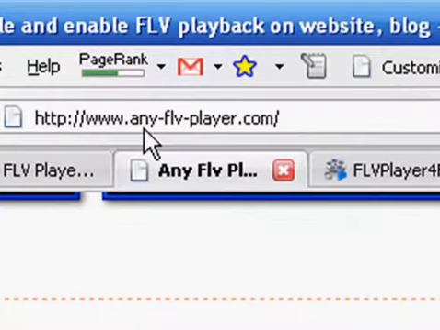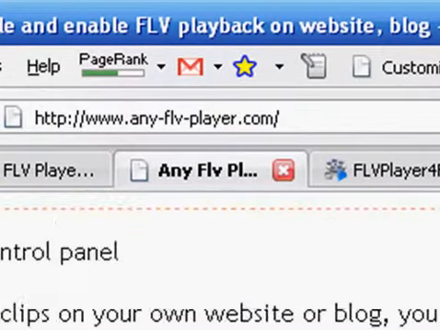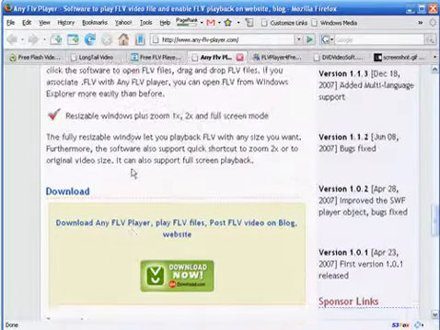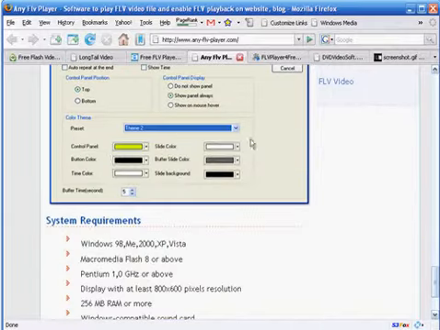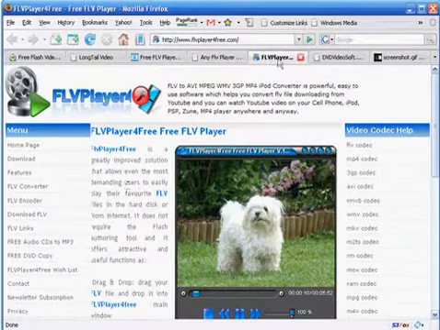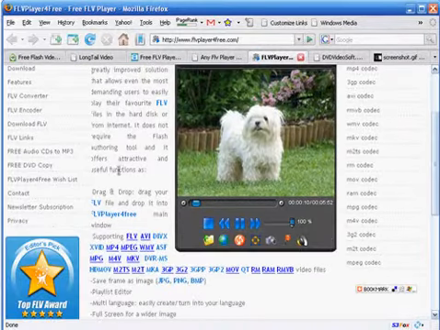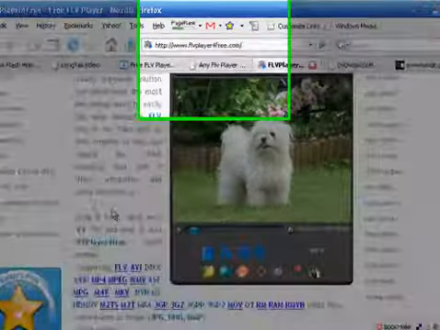And this one is any-flv-player.com. A lot of cool stuff with this one here. And again, doesn't cost you a dime to download it. Some screenshots here. This here is how you can change some of the buttons in the control panel. Now this one here is just cute as all get up. And not because of the dog there, and I got a thing for dogs, but it is pretty cool.